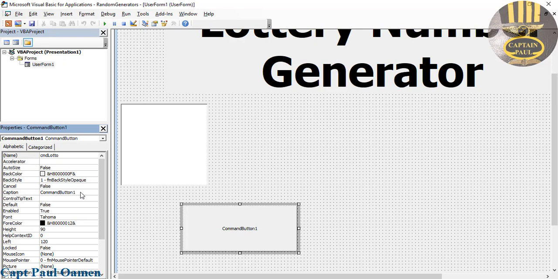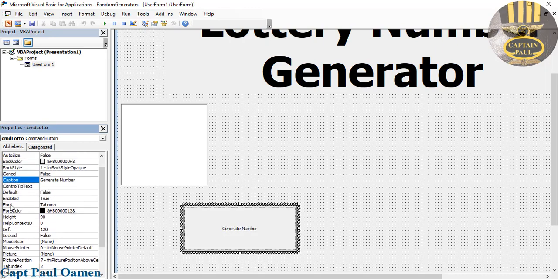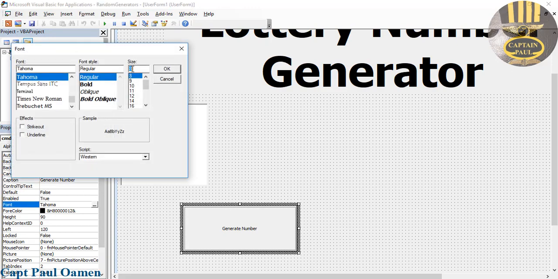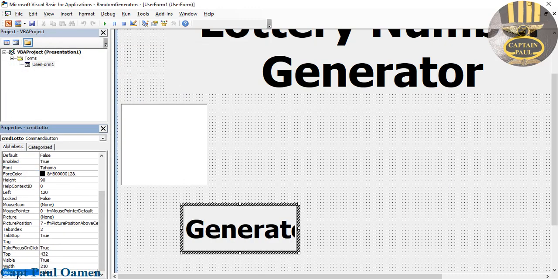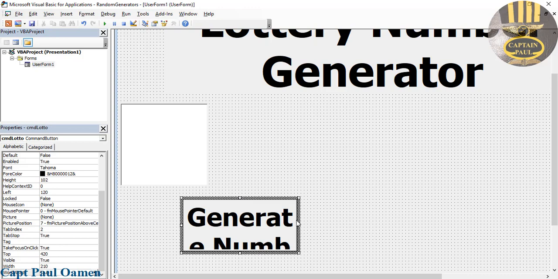And the content in there, I'm just going to change to generate numbers, or number generator, whatever. Okay, that is fine. Let's change the font size of that to something readable. I'm going to make that about 48, 48 bold there, and let's get it wrapped. Word wrap, make that true, and increase the size a little bit.